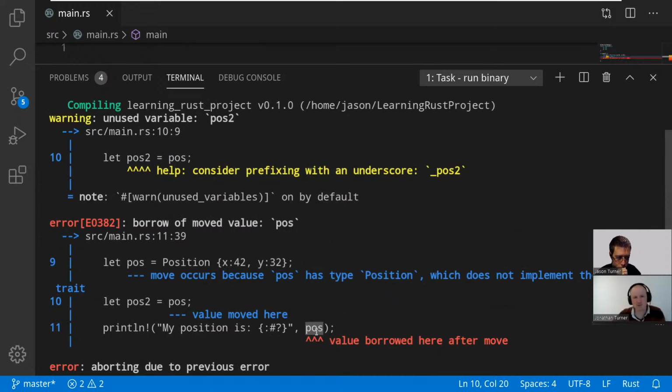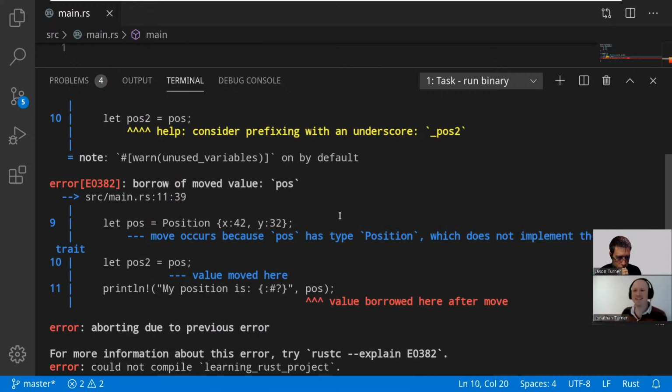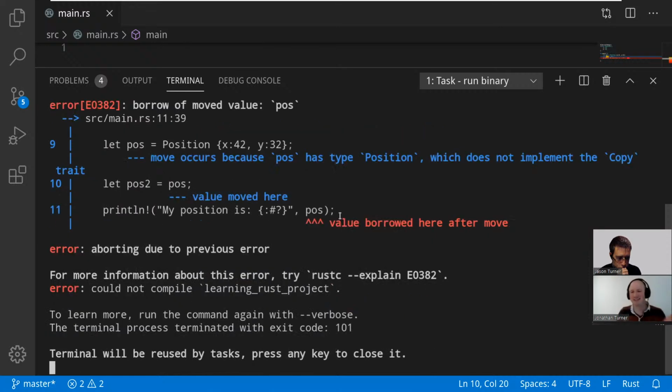So when you do let pos2 equal pos, that's actually moving pos into pos2. Later you're trying to use it, but as it says, the value was borrowed. It's trying to be used, but it's already been moved somewhere else. It's kind of like, I gave ownership to this person over here, and then I tried to borrow it, and it's gone. I don't have it anymore. So what should I do?